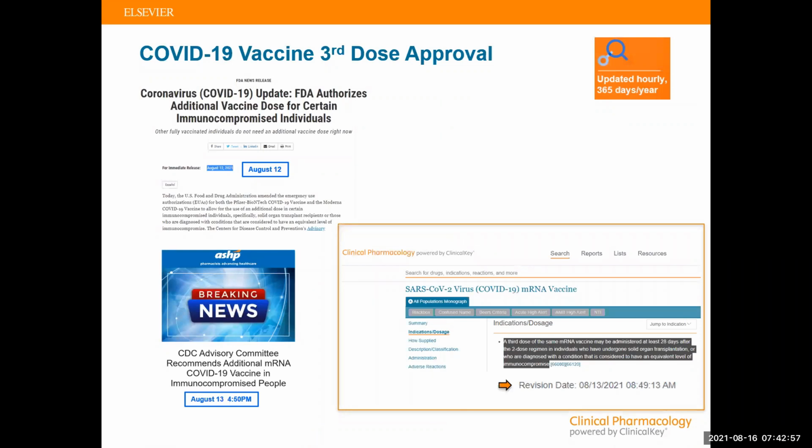And on the previous slide, there was a point that drug information changes so rapidly. I'll give you one recent example, August 12th. We got approval from FDA to authorize the third dose of COVID vaccine for the Pfizer and Moderna vaccines. You can see the news release from FDA in the upper left-hand corner. In the lower right, this is a screenshot from clinical pharmacology, and I'm in the indication and dosing section. You can see the text there that we've already put in the information about the third dose of the vaccine for immunocompromised patients. And our revision date was 8/13 at 8:49 a.m. So FDA approved on August 12th.